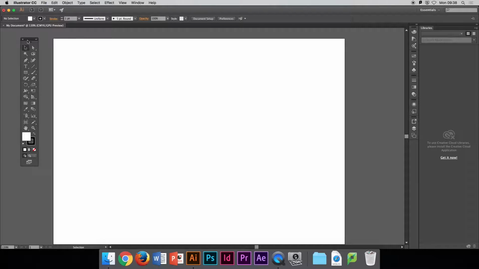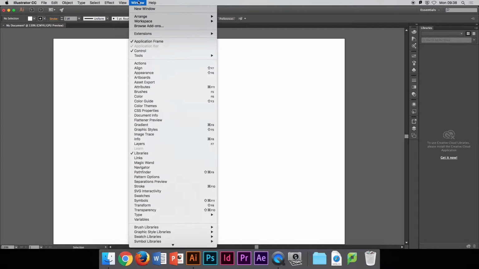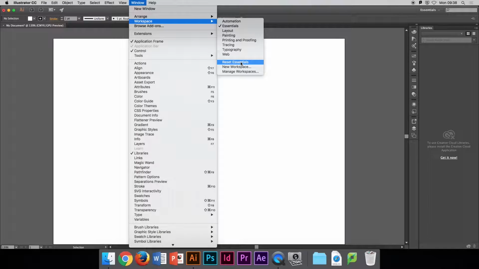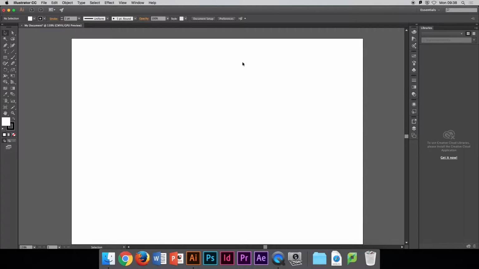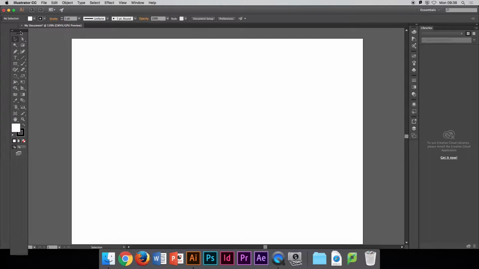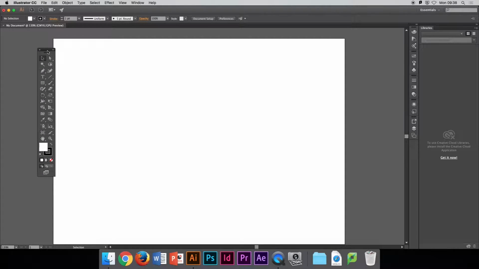If we accidentally click on the cross, that gets rid of the toolbar, but we can reset the layout through the main menu, through Window. We can go to Workspace and reset Essentials. This is the default layout in Illustrator, and it brings back our toolbar. So I'll drag that out once again.